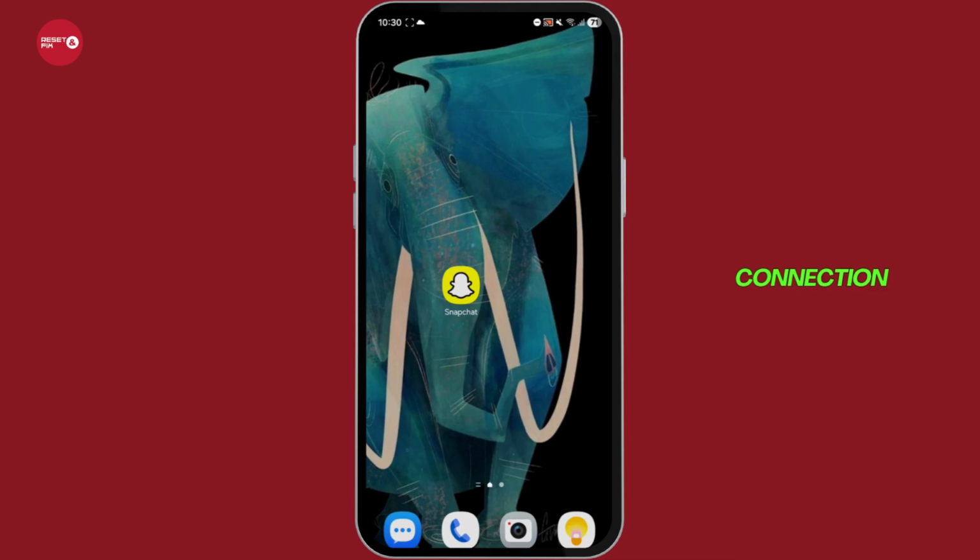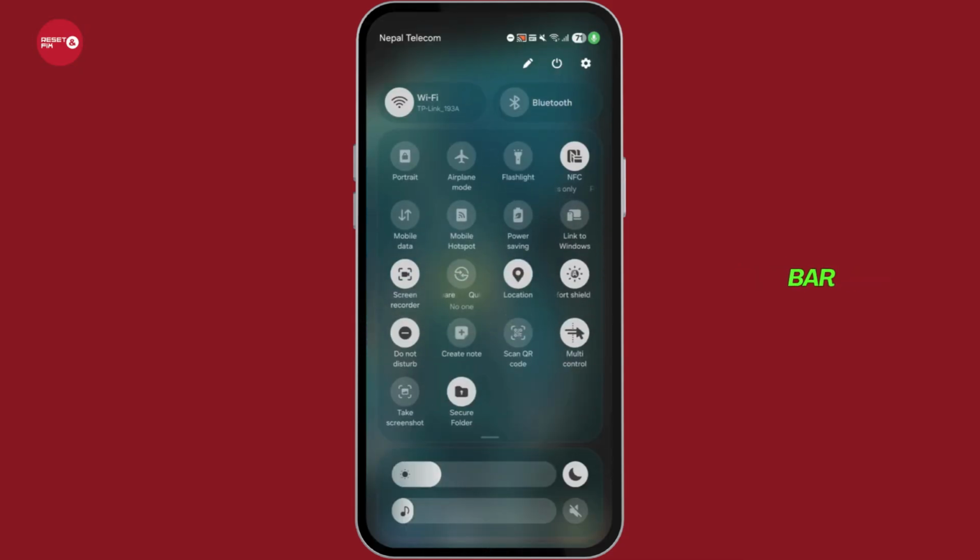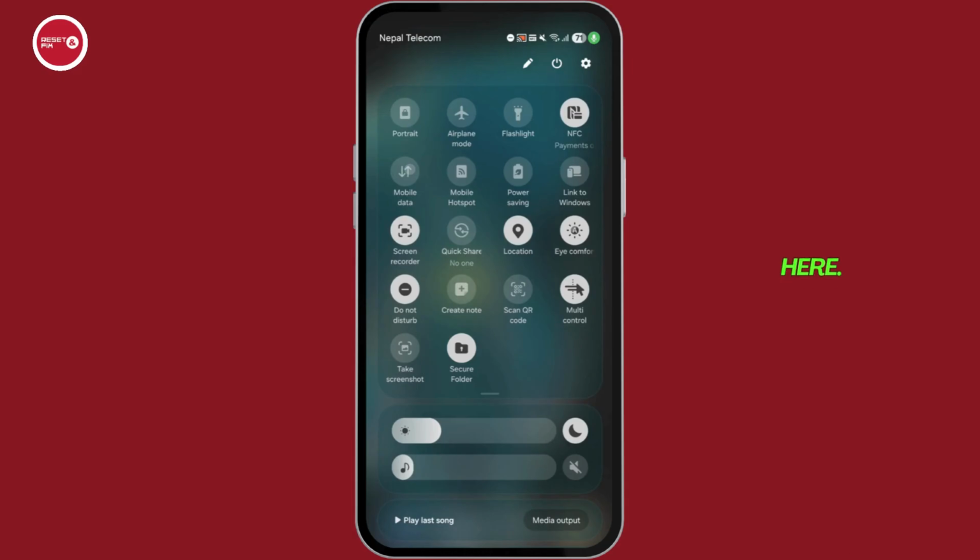Now simply check whether your connection is strong or not. Go to the navigation bar and turn airplane mode on. Now wait for 10 to 15 seconds and turn it off to reset your internet connection. And after that, if your Wi-Fi is still too slow, switch back to your mobile data right over here.